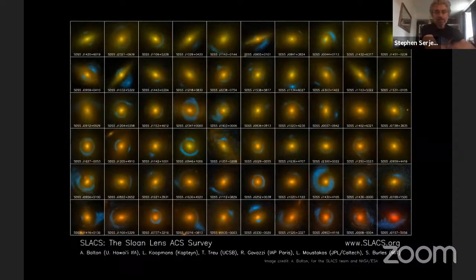And this was the state of the art about 10 years ago or so. This is a gravitational lensing survey called SLACS, the Sloan Lens ACS survey. And it's of order 100 or so strong gravitational lenses. And the yellow splotches here are the foreground and the blue are the background galaxies.